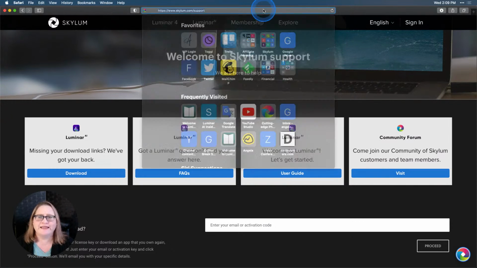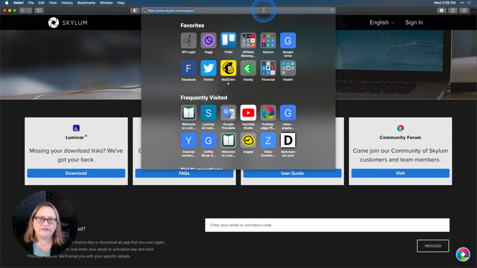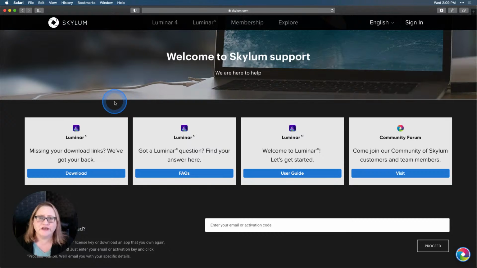So if you go to skylum.com/support, there is a wealth of information here. Let me just do a quick walkthrough. If you're looking for your download links and you're having trouble logging in directly to your My Skylum account, you can download Luminar AI right here.